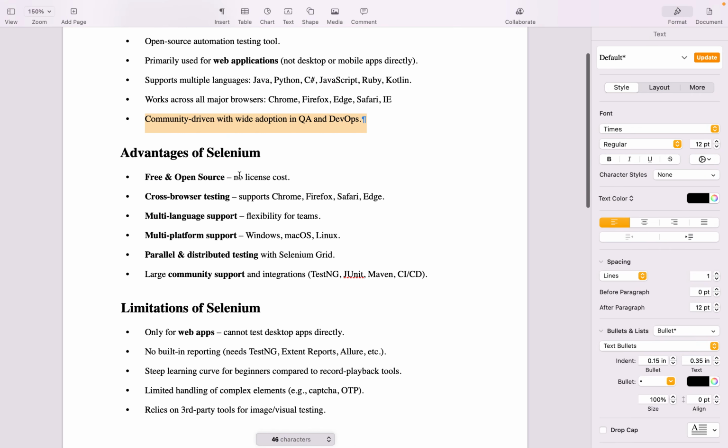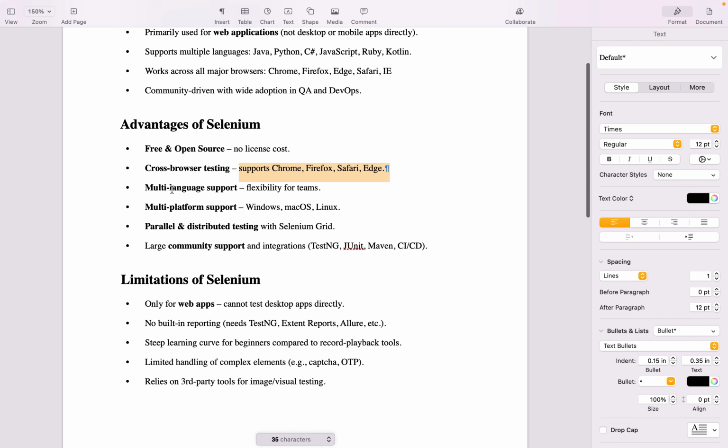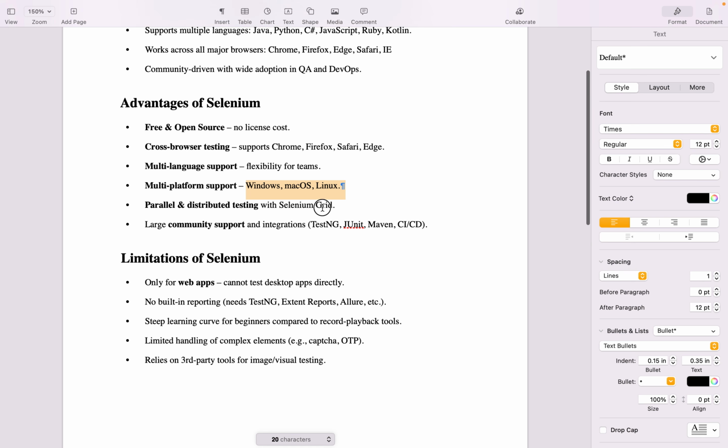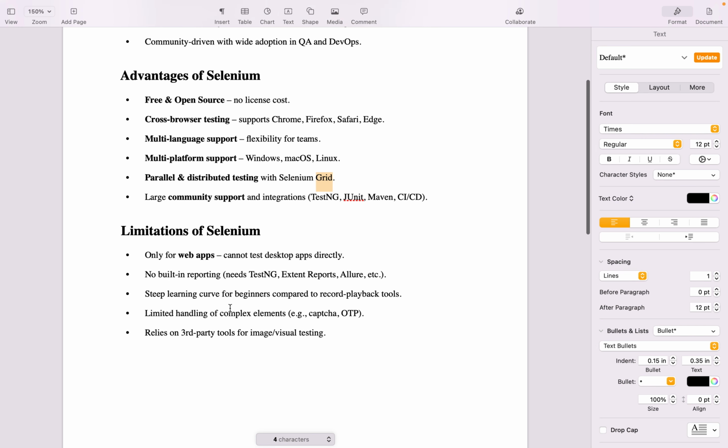And what are the advantages? No license cost, and cross browser testing, so the same website can be tested on different browsers. And as we saw, multiple languages and multiple platforms, so you can test on Windows, Mac, or Linux. Also, Selenium Grid allows you to test in parallel on different browsers and different machines, and there is large community support and integrations which can be used.